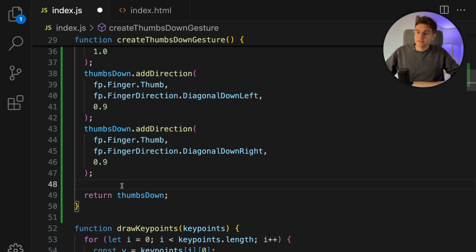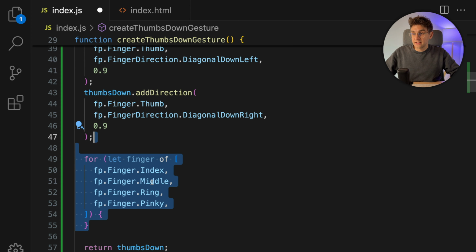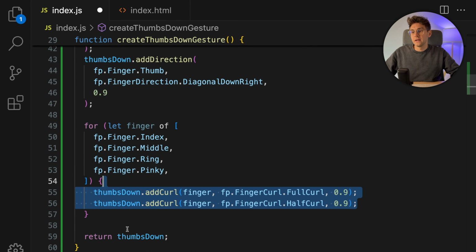Of course, we also need to define the other fingers. So for the index, middle, ring, and pinky finger, we add a curl. So we say if it's either a full curl or a half curl, we are fine with that.